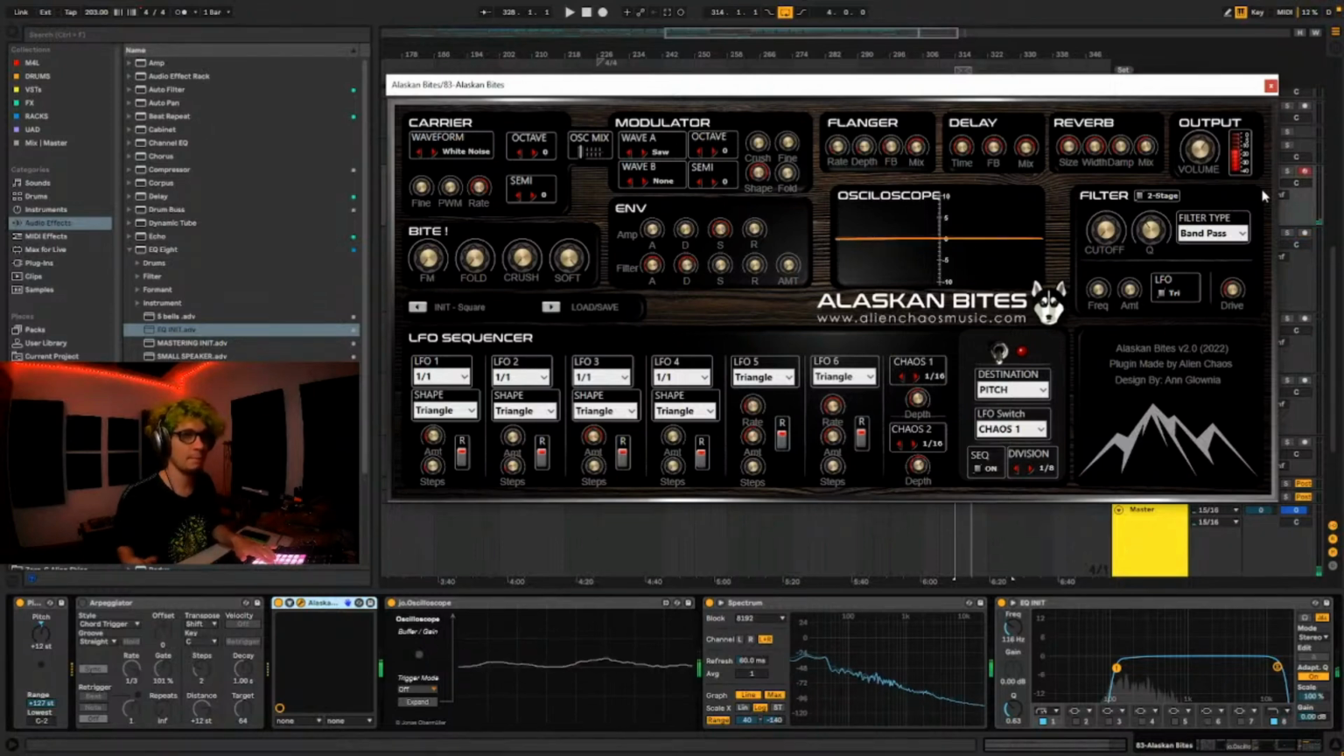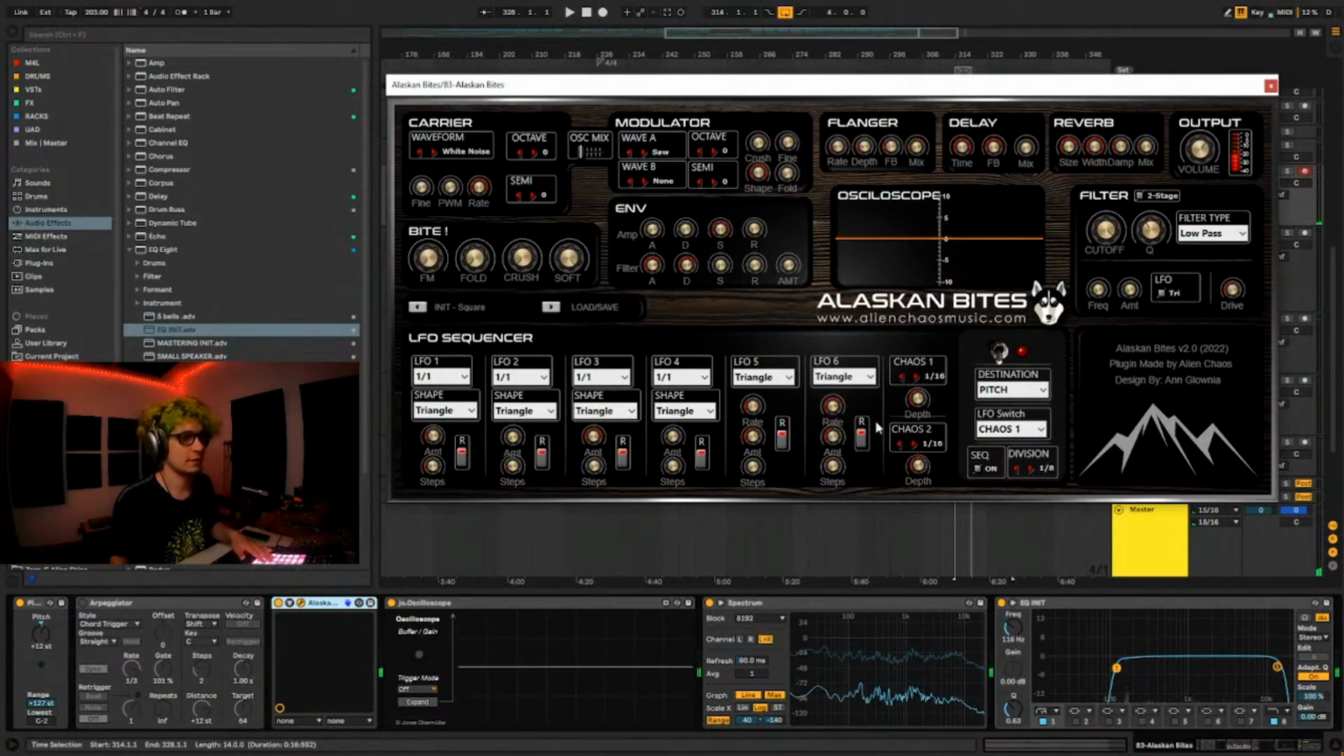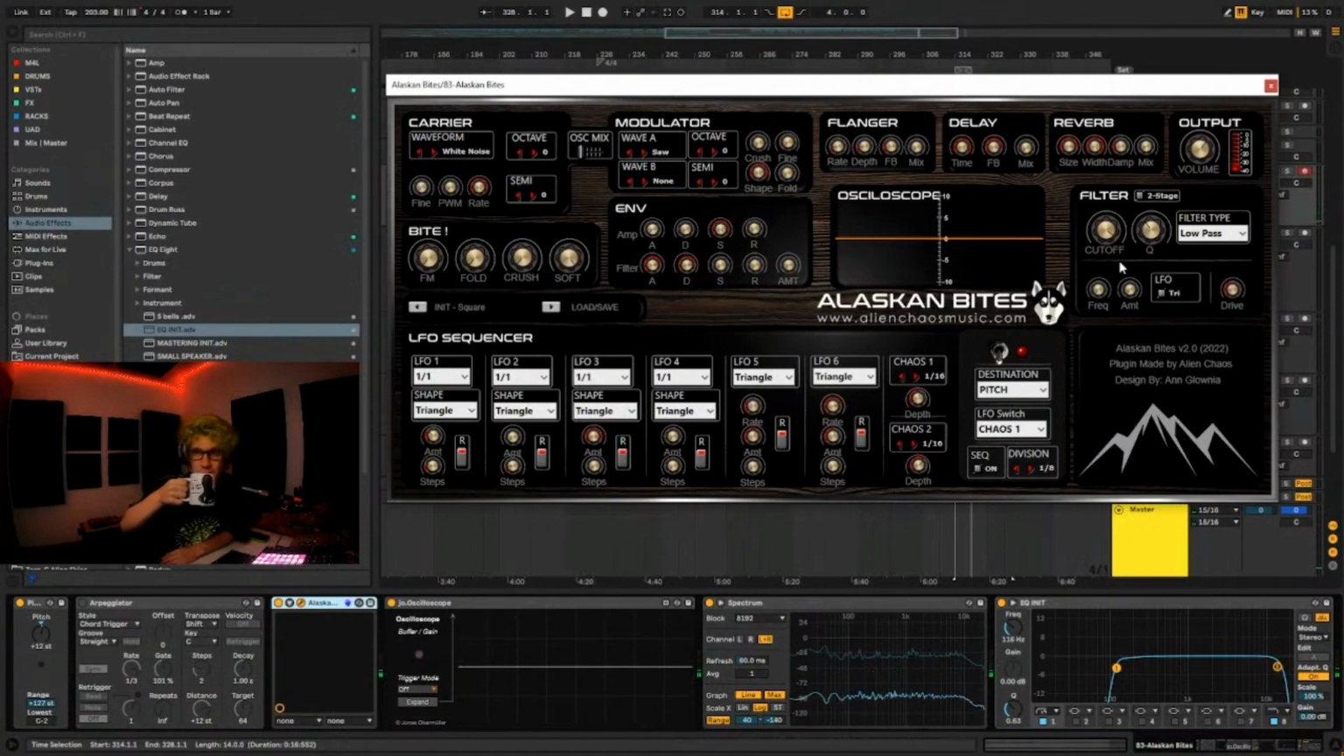So to do that, I'm gonna use some white noise on the oscillator. What is this sound? Okay, take out all the effects. White noise. Trash sound. Now white noise is very useful.